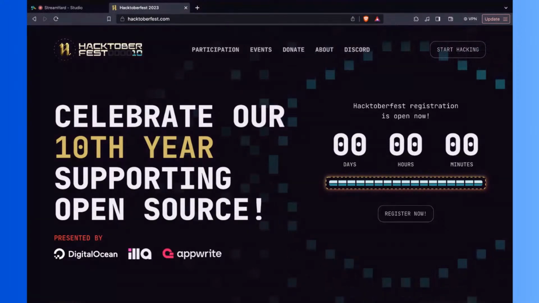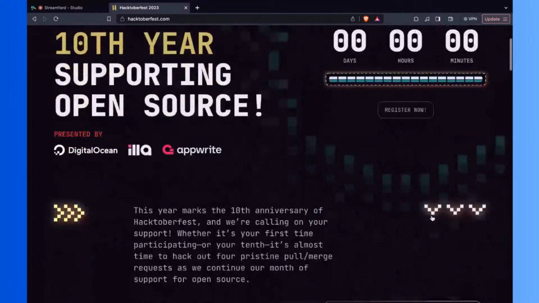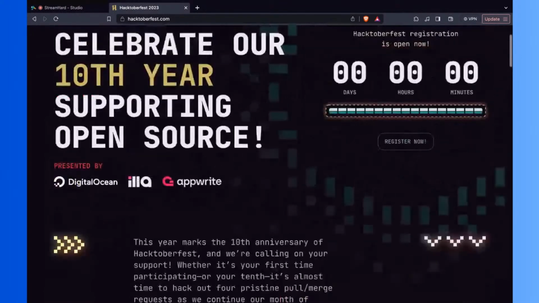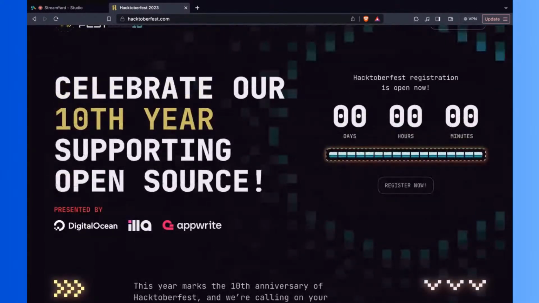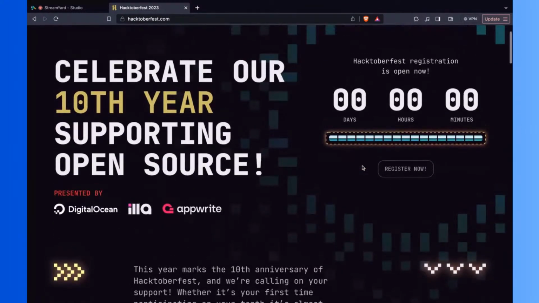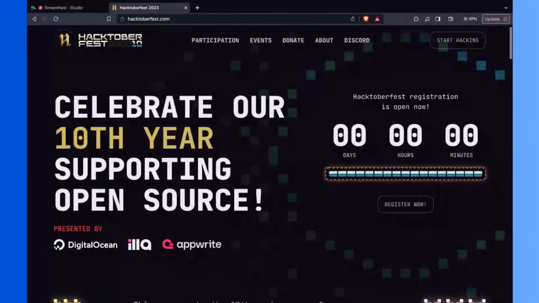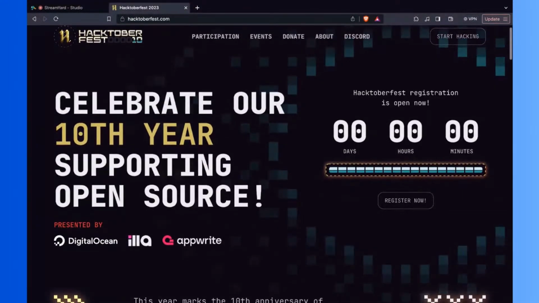I believe you can see me on the Hacktoberfest website. You can get there by just going to Hacktoberfest.com. If you're there, that's the first step of getting to contribute to open source through Hacktoberfest.